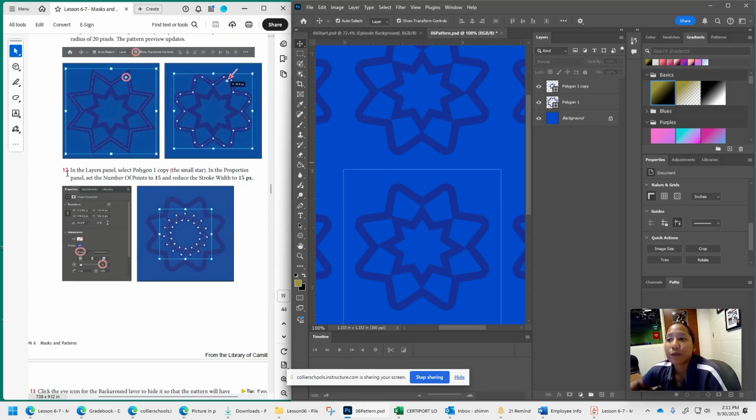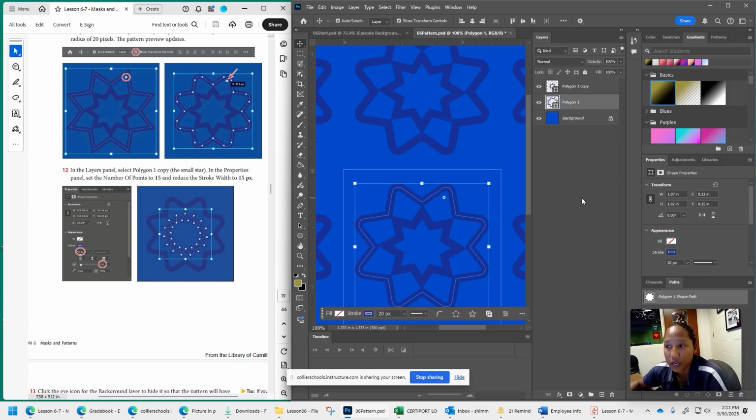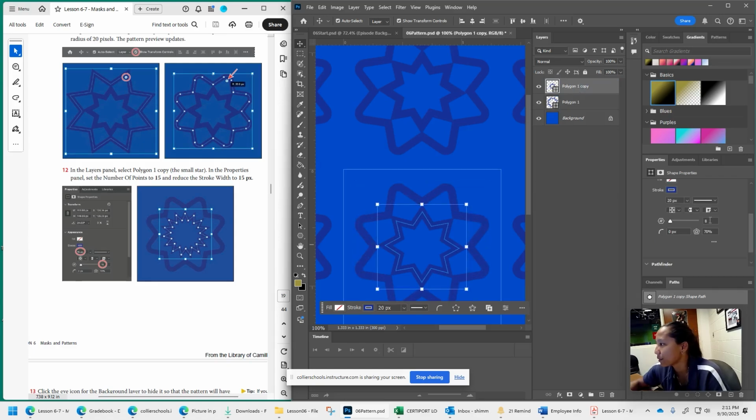So in the layers panel, select the polygon 1 copy. There's our polygon 1 copy. And in the properties panel, set the number of points to 15 to select the copy. We're going to have that one at 15. All right, now it's all spiky.